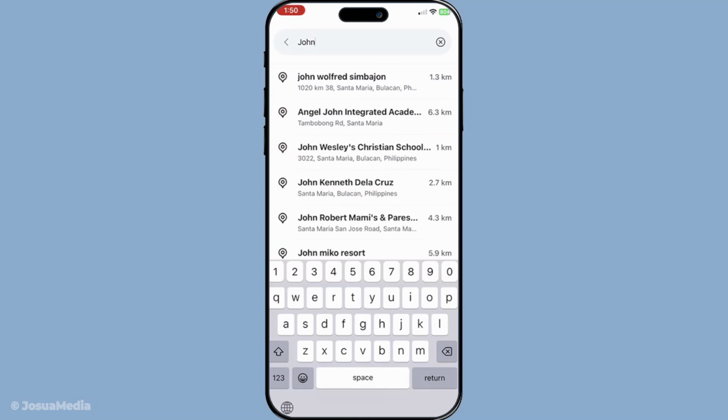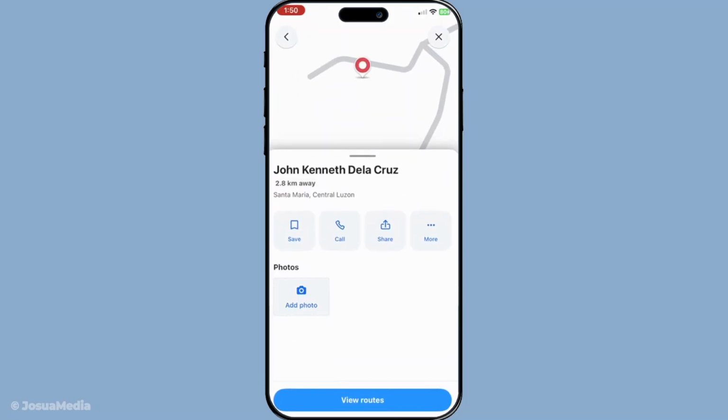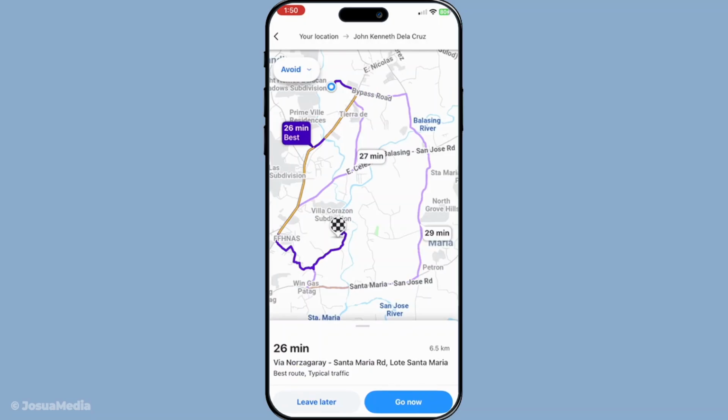After finding your contact's name, you'll want to select the desired address linked with that contact. Doing so will bring up their location on the map, giving you a visual cue of where you're heading. Once the correct address is selected, Waze offers two options for proceeding: View Routes or Go Now. Selecting View Routes allows you to preview the journey, considering possible traffic conditions or alternate paths.